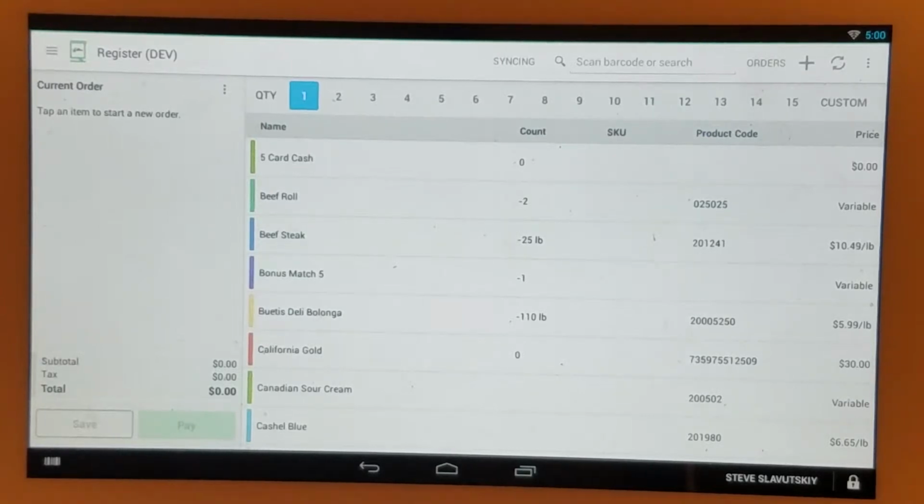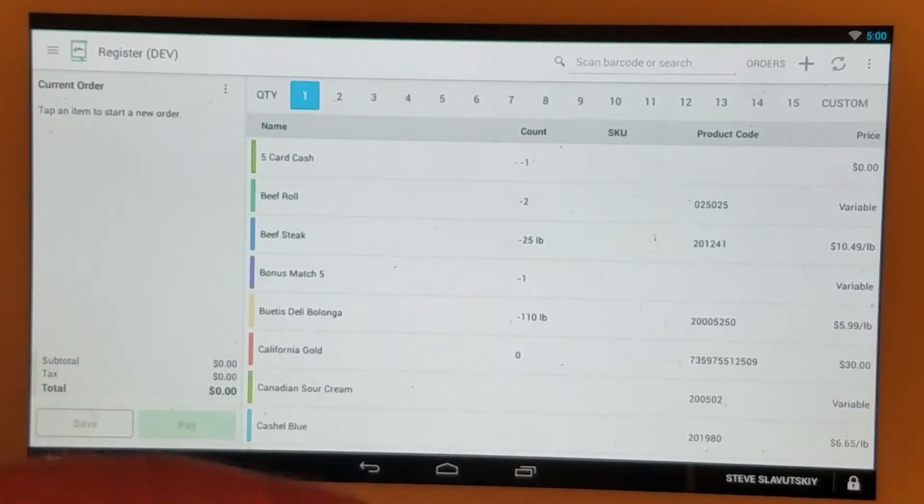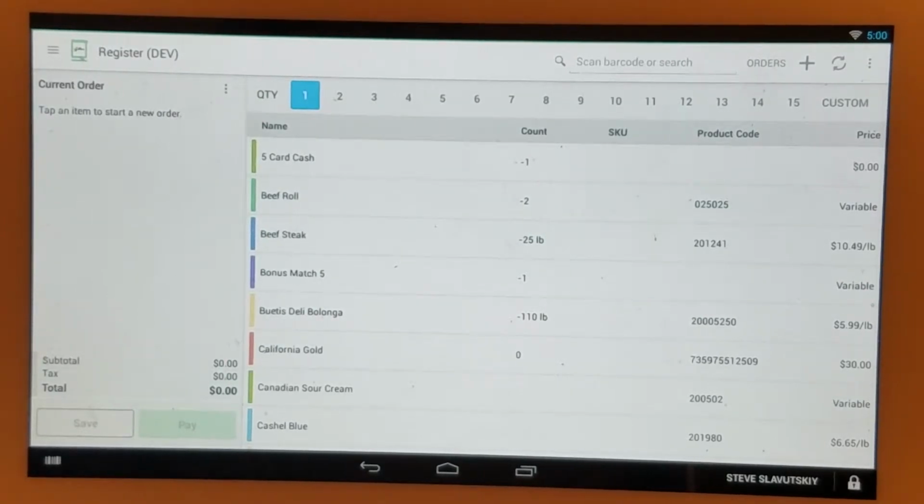So the negative tender is good in the sense that there's less manual entry and it's much faster to handle during the transaction, and you can predefine your own payout reasons.